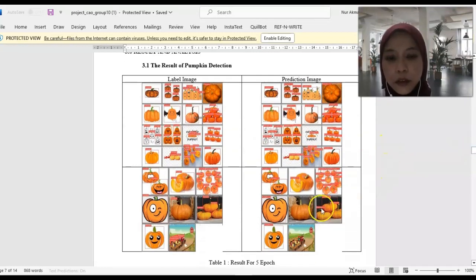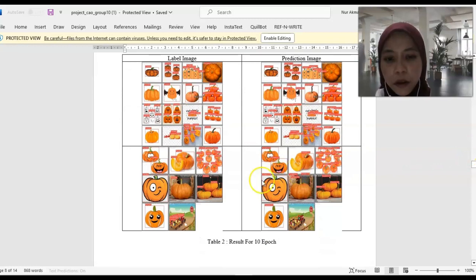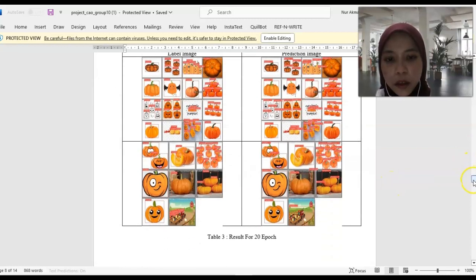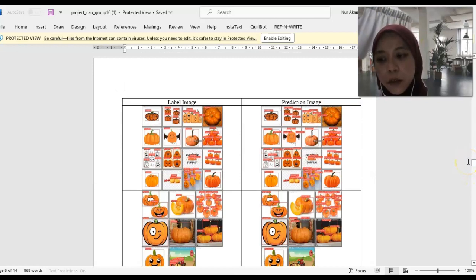Okay, first this is the result for 5 epochs. This is the label image, and this one is the prediction image. Okay, this is for 10 epochs, and this is the result for 20 epochs. Every epoch we get a different result. This may happen for a variety of reasons, including lighting or impediments, and mistakes include both false positives and false negatives, which are examples of model identification errors.